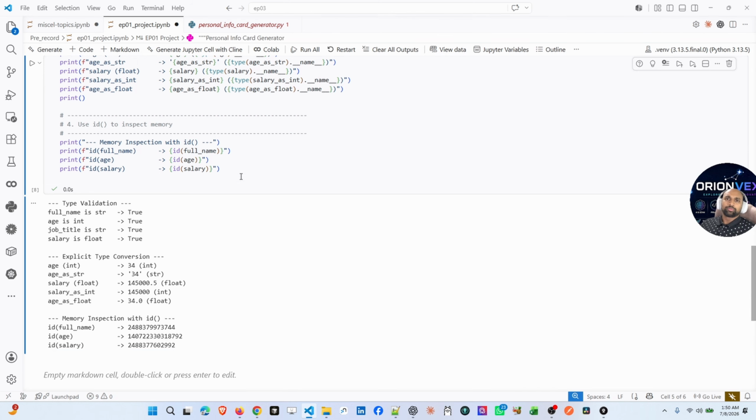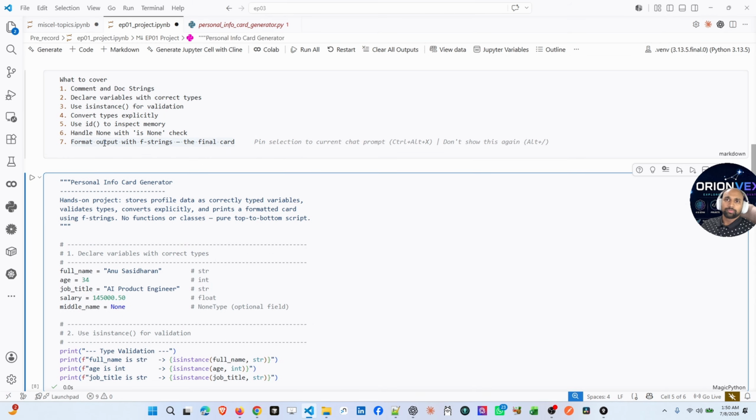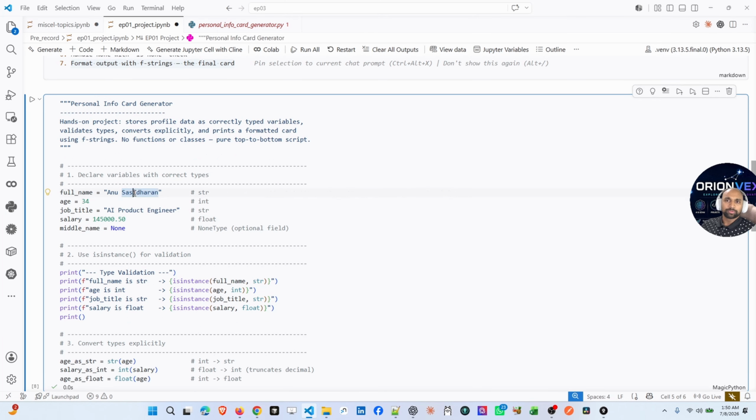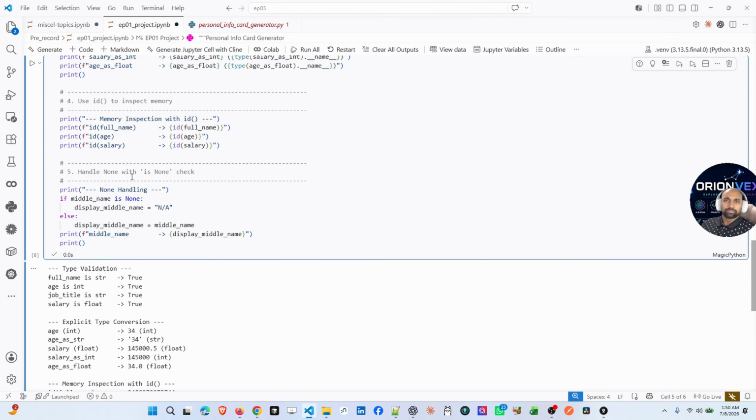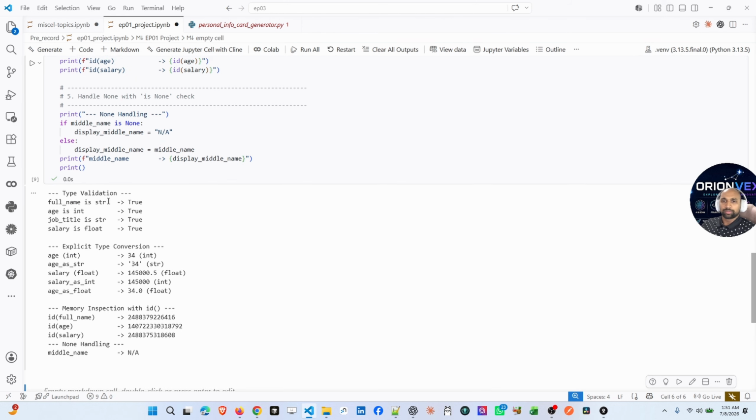Now, before printing the output, we have one more functionality to check, that is handling None with an is None check. We have seen that None is a special kind of data type in Python. It has its own functionality in Python programming. None handling: in my name, there is no middle name, only first name and last name. Suppose I'm going to check whether there is a middle name or not. If middle name is None, display middle name not applicable. Otherwise, display the middle name. It is going to print the middle name if it is available. Yeah, middle name is not applicable. That means there is no middle name in my name.